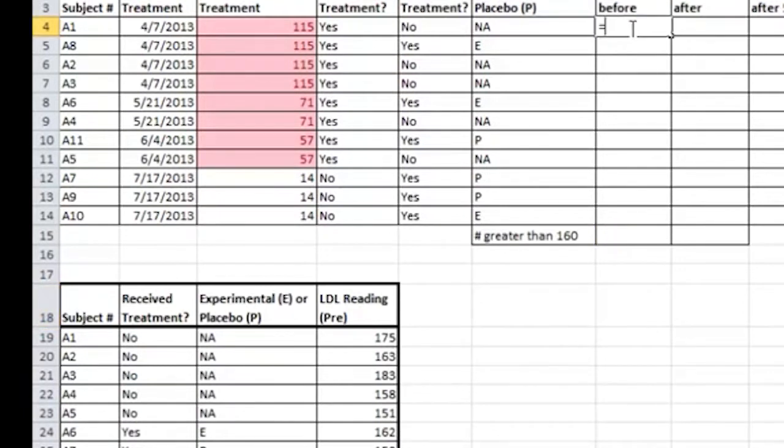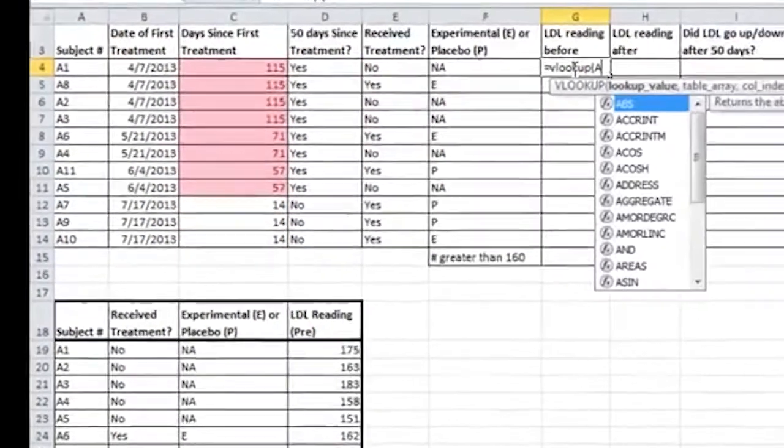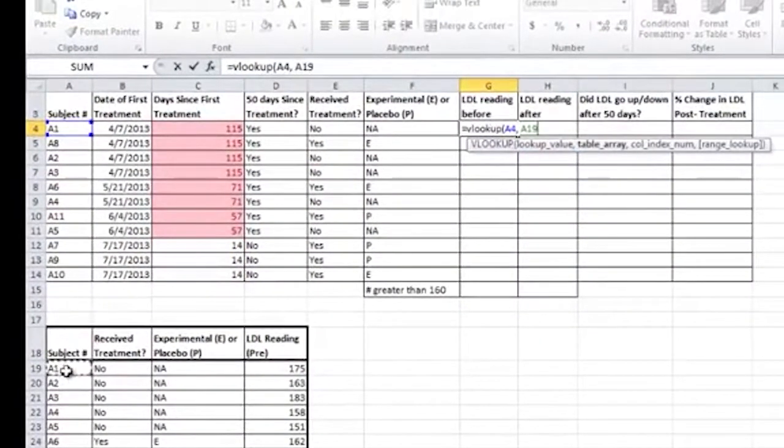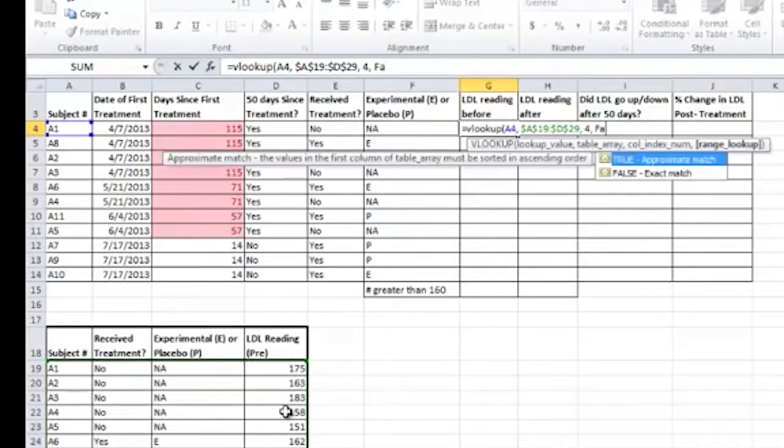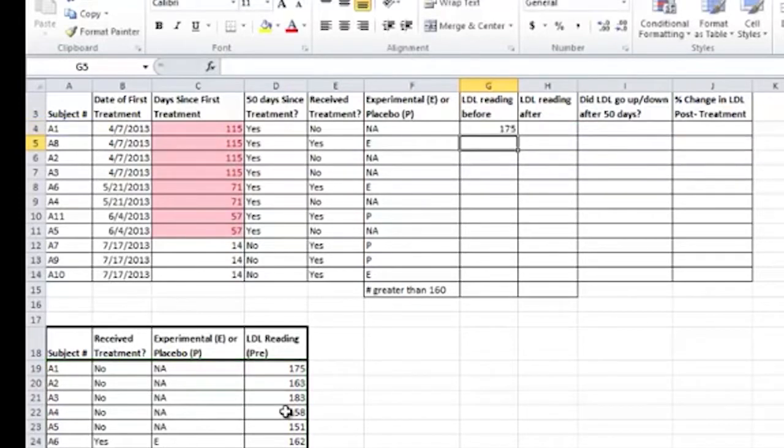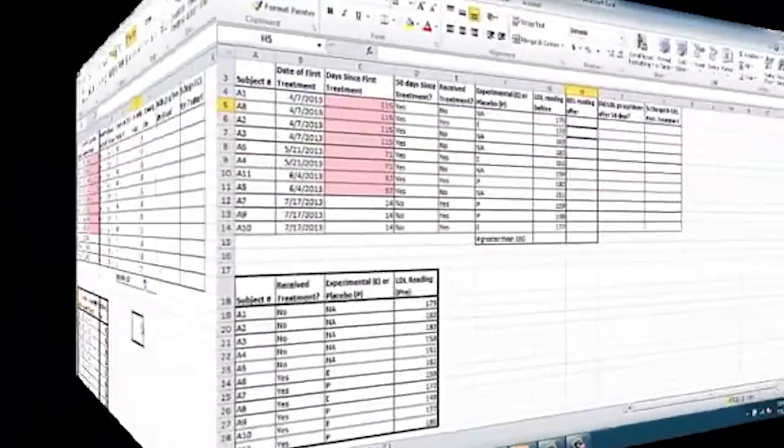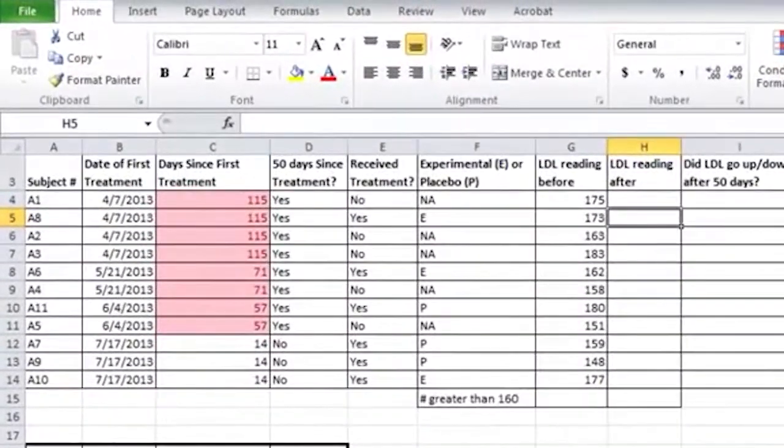I'll now fill in this column, the before readings for the LDL blood tests, using the fourth column from the table below. The next thing I'm going to do is enter in the LDL values for the subjects who have come back for their follow-up test.